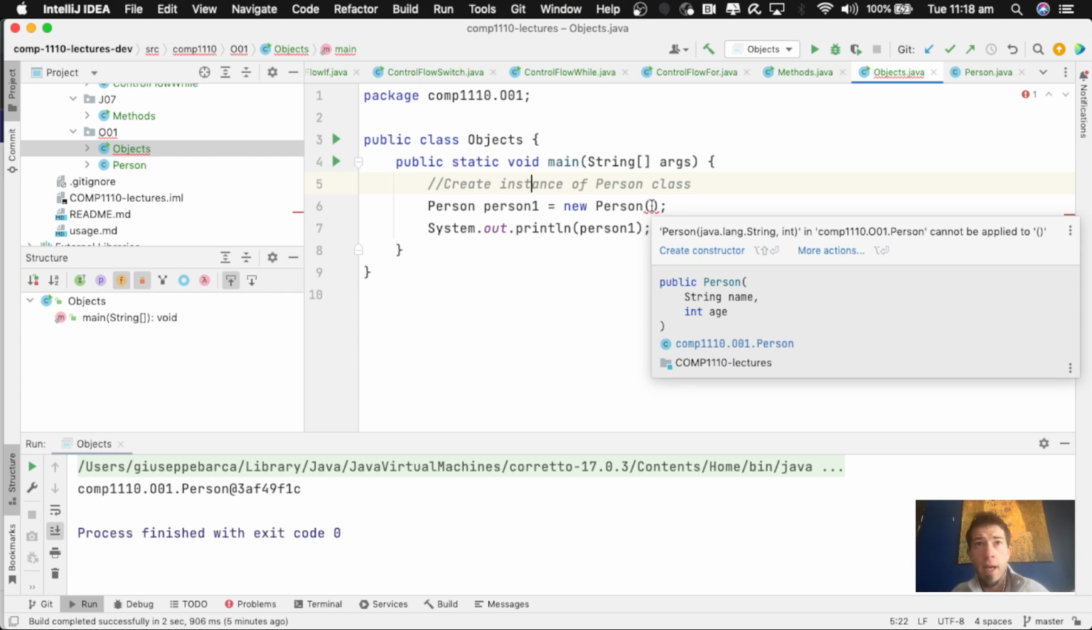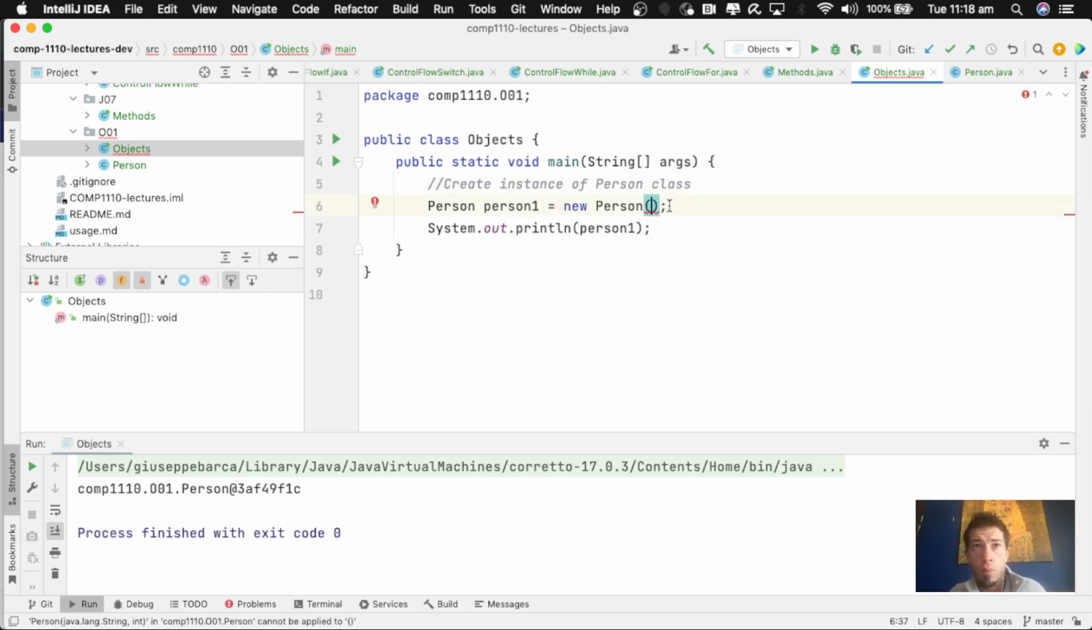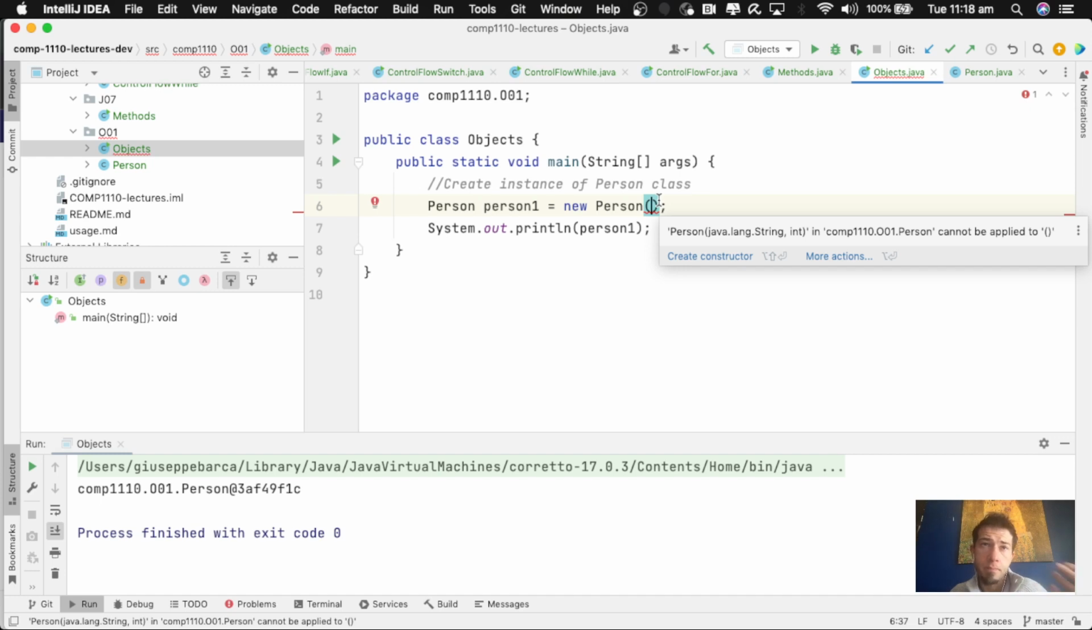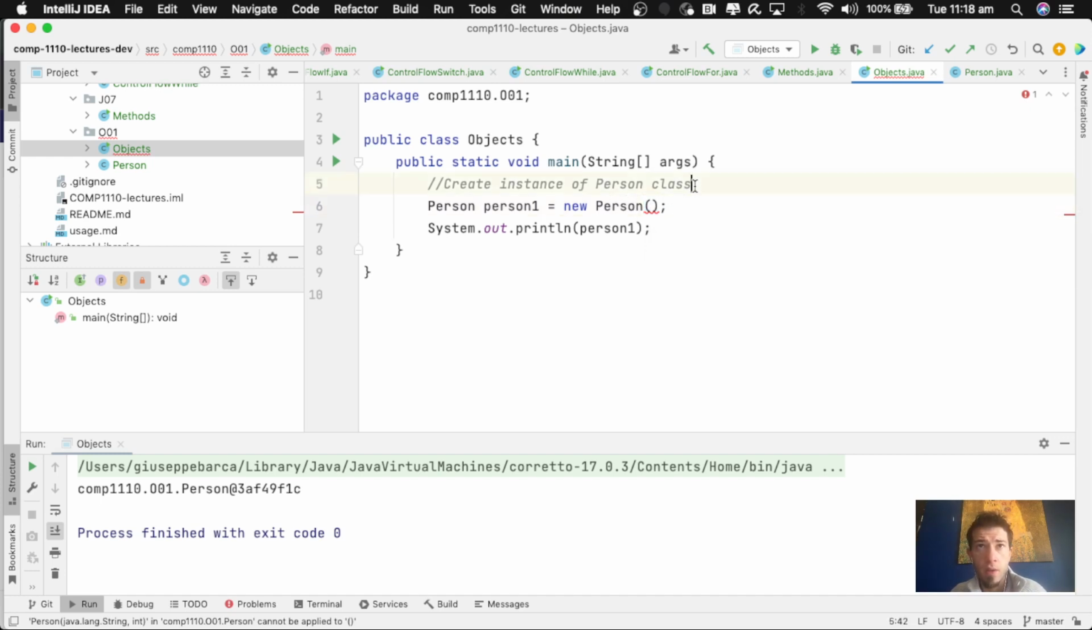So we need to change the way we're calling the constructor because this is now not defined. And if we want to do so, we need to provide two arguments here. One is going to be the name of the person and the other the age. So let's say this is Freddy and the age is 23. And we can create another person if we want.